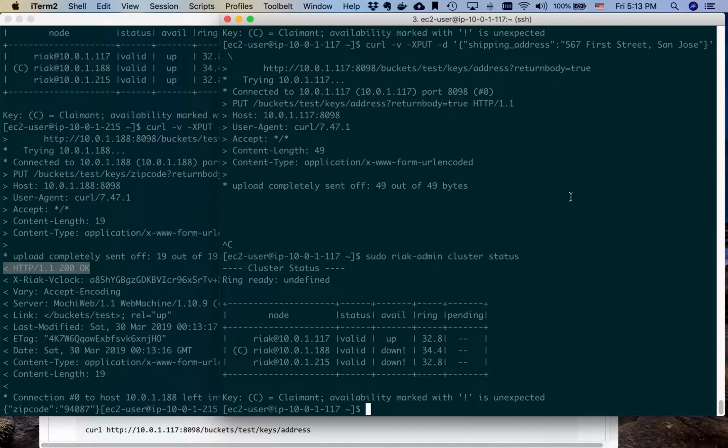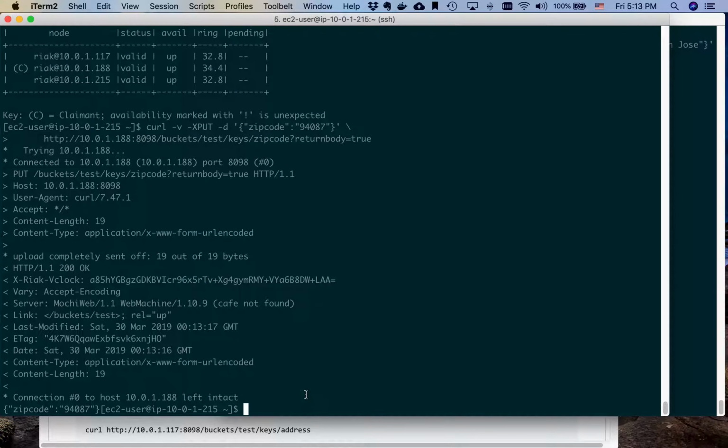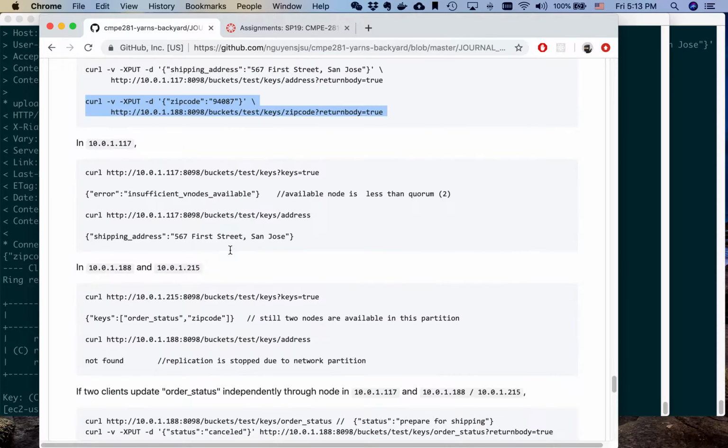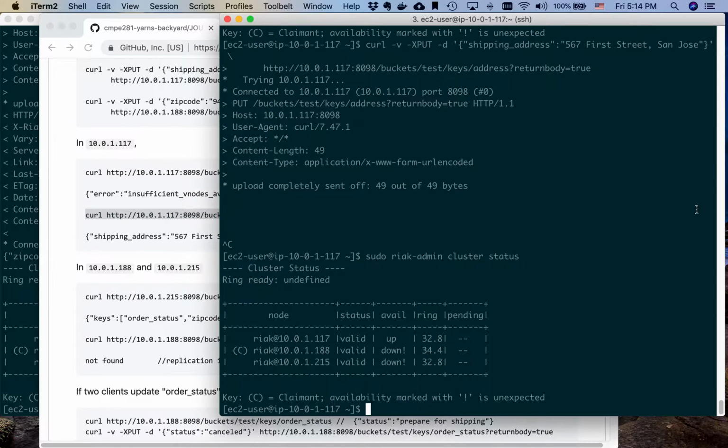Okay, now if you check the node 3, the status, and the other two nodes are down, since they cannot communicate with the other two nodes. And if I check from the other two nodes, node 3 is down. So now we have the network partition. And let's see if we could fetch the address here.